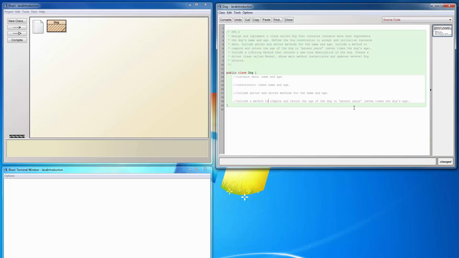That's a little long, but that's all the information we need, so that's fine. So moving on, include a toString method that returns a one-line description of the dog. All right, so we need yet another method. So now we're up to a total of 4. And I'll go ahead and copy and paste that comment down here.